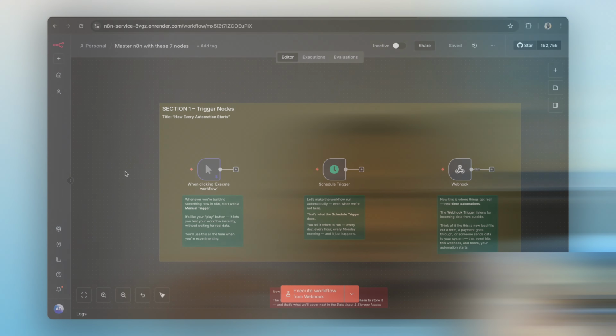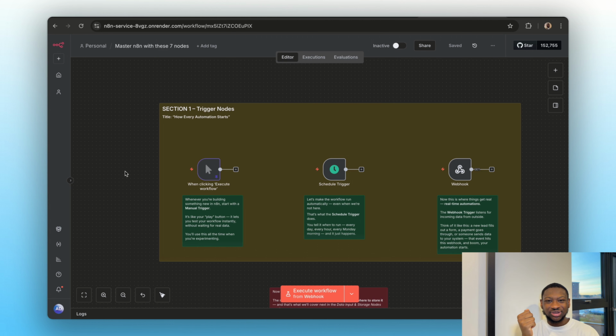Let's dive in. So, getting straight into the action. How does every workflow start? They all start with a trigger node, and there are 3 basic types of ways you can start a workflow. The first one is using the When Click Execute Workflow. Basically, whenever you're building something new in n8n, start with a manual trigger. It's like your play button.